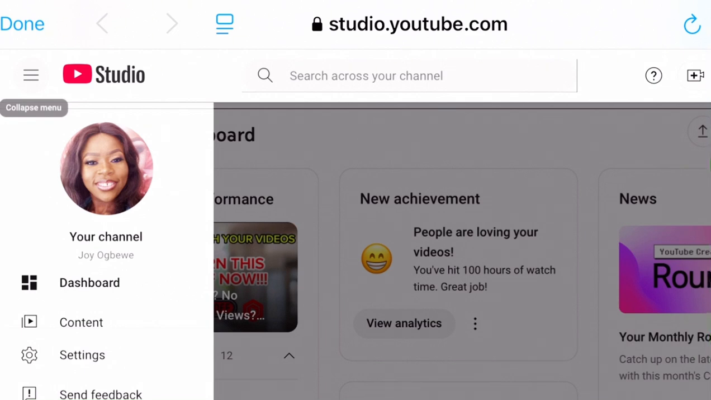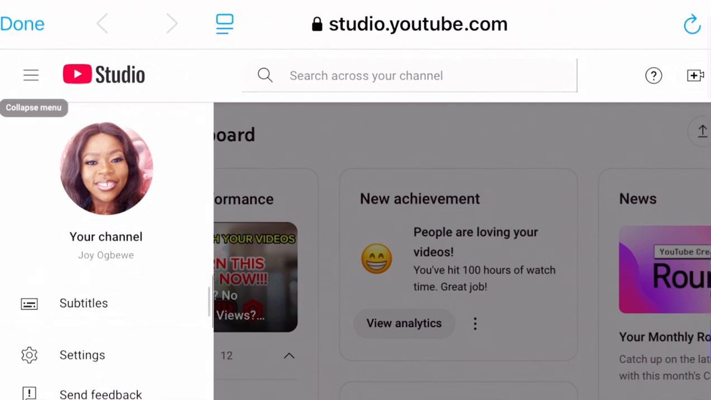So now it's open. This first logo is the dashboard. The second one is the content. The third one is your channel analytics. Your content is where your videos are. So this is the channel analytics.